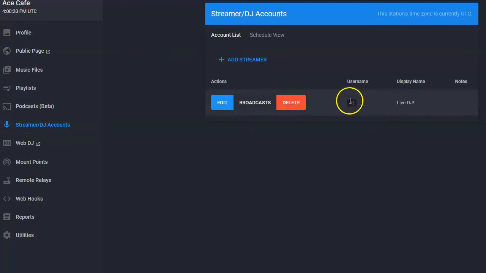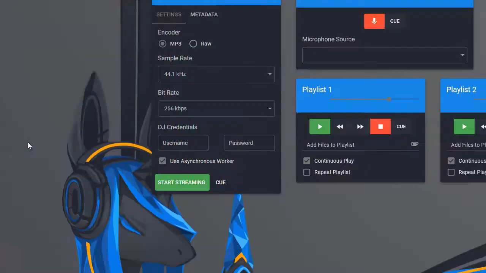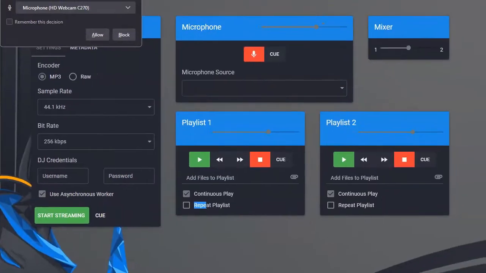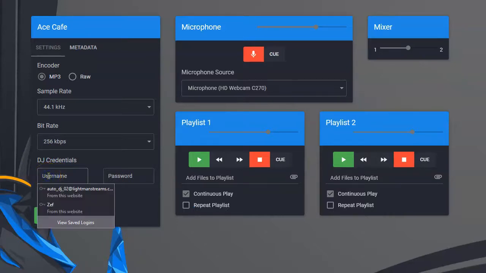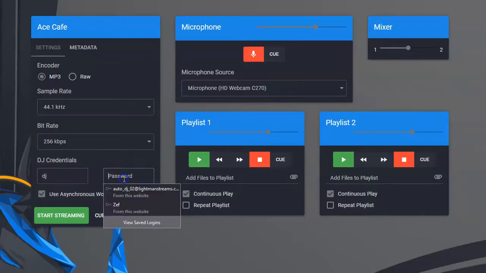I had to add myself in here. Well, you just have one by default, I think. Web DJ is where we're going to focus today. And it looks like this. I'm going to allow my microphone, because you do. And from here, you use that DJ part of your password. You put DJ in here. And then you put whatever's after the colon in your password over here.